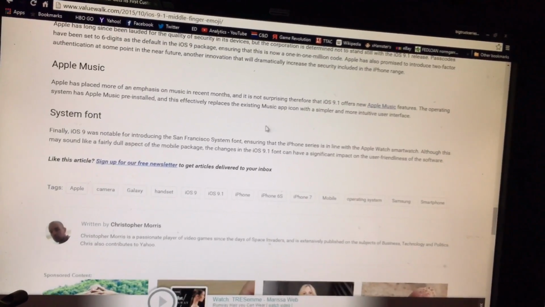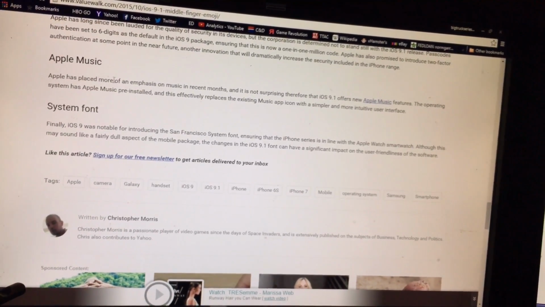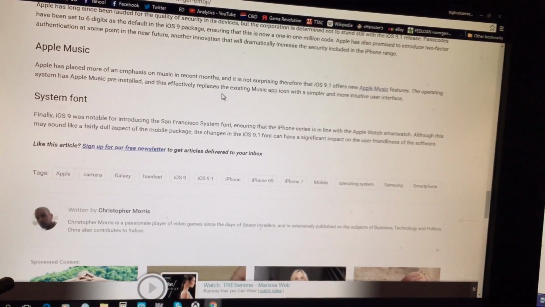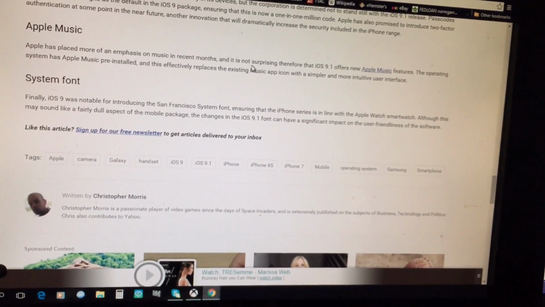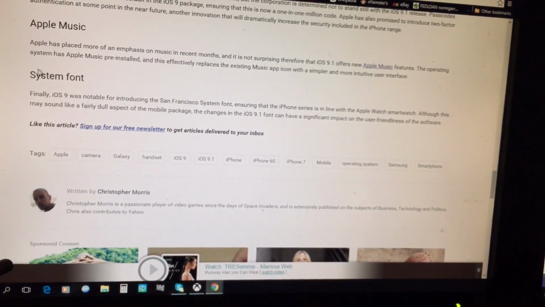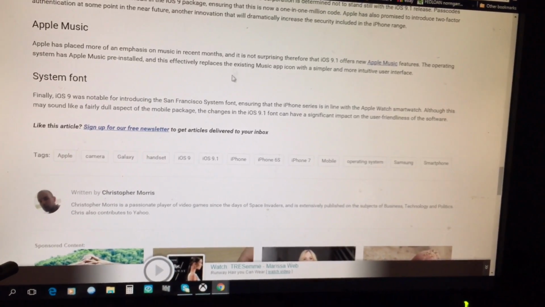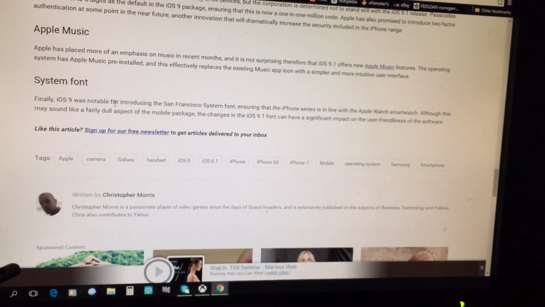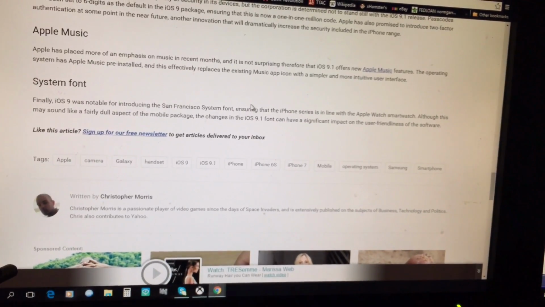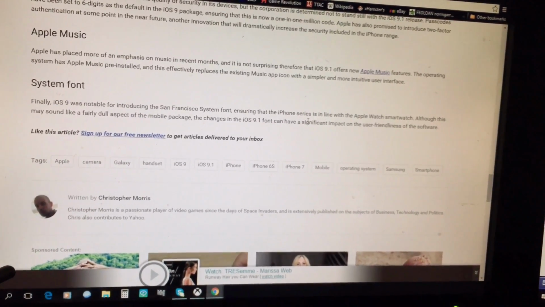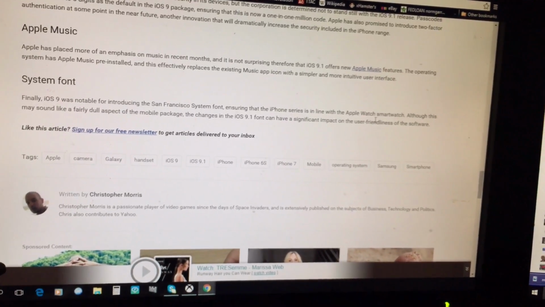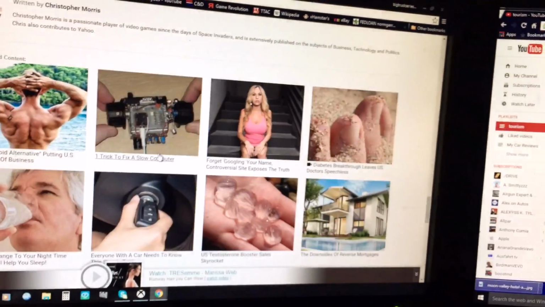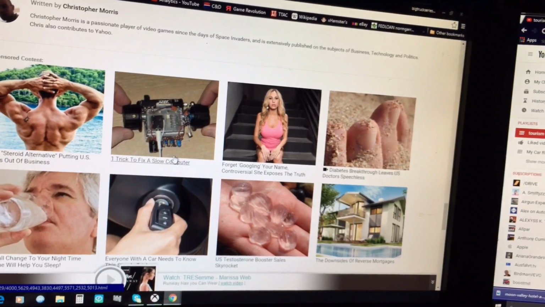So anyway, Apple Music. Apple has placed more emphasis on music in recent months. Okay, the operating system has Apple Music pre-installed. I don't really use that. System font. Finally, iOS 9 was notable for introducing the San Francisco system font, ensuring that iPhone series is aligned with Apple's smartwatch. Okay, so good. The font has been improved. That's all great and everything.